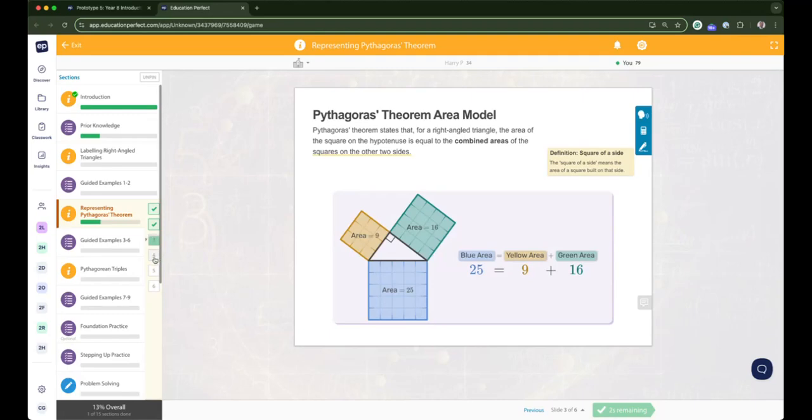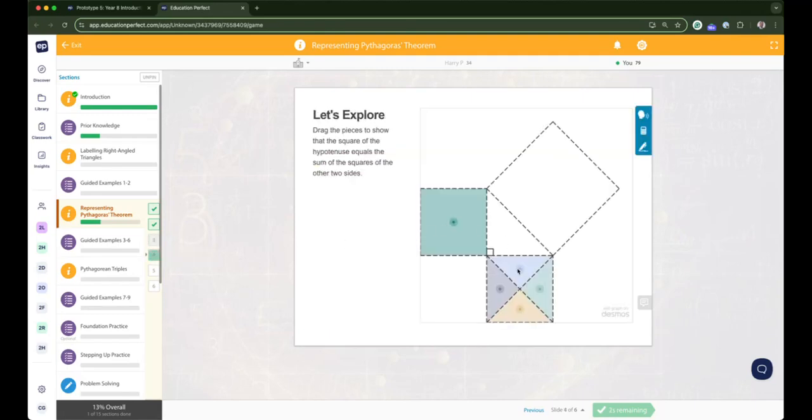Desmos activities. ThingLink. Here's a Desmos activity, for example, where they would start to rearrange in order to prove that the area inside this larger square is the sum of the two other areas. So fun little activities along the way there that the students will hopefully interact with and keep them engaged as they go through, and once they get it, they'll be able to move on.